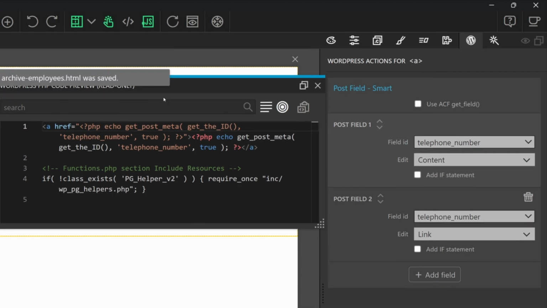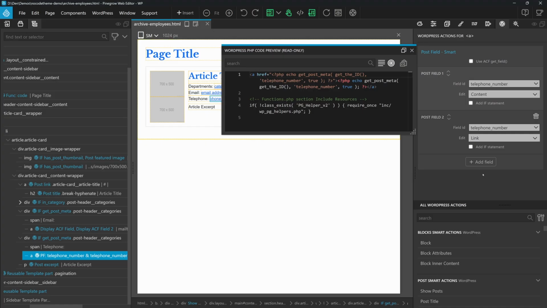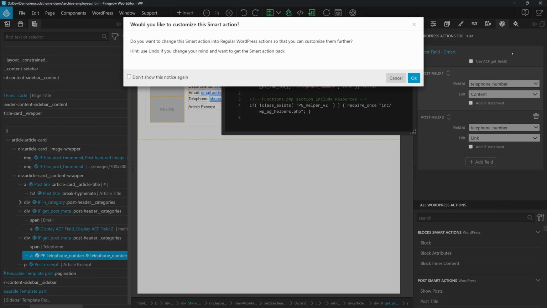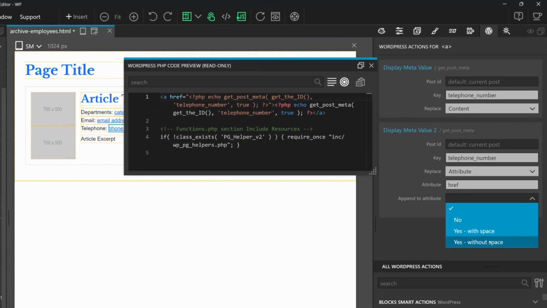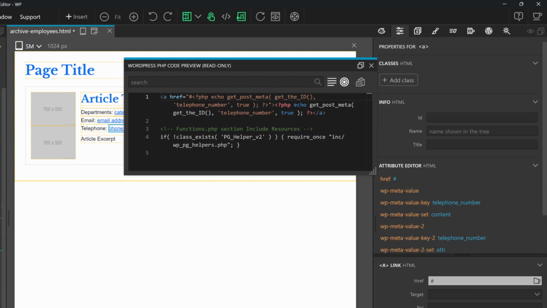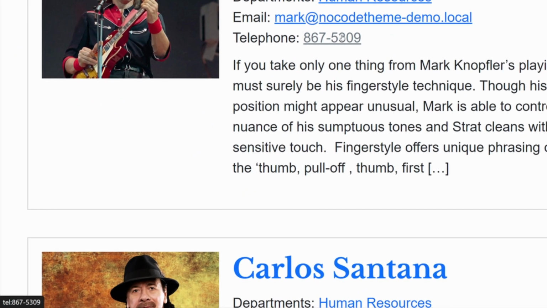I'll save and export the theme so we can verify everything on the front end, and as expected, nothing's changed. Now, just like we did with the email field, we'll change the smart field into a regular WordPress action. And once again, I'll set the append to attribute setting to yes without space, and I'll add the tel protocol to the element properties panel. Let's save and export the theme, then check it out on the website. And there you can see, when I hover over the telephone number, the telephone link works and is formatted properly. I hope that my frustration can save you some time and energy.